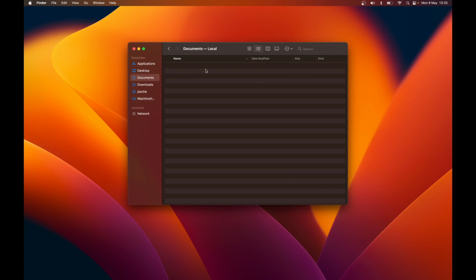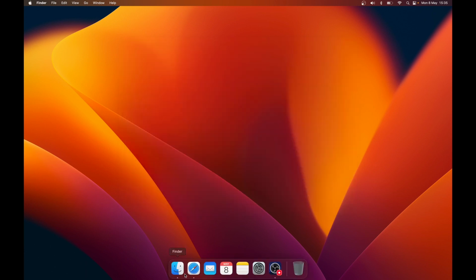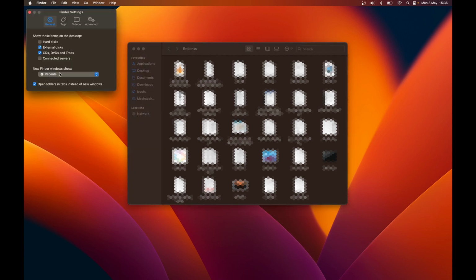It's stupid. To go one level up, right-click directory title here and select the item one level up. Close this. Open another Finder window. By default, recent items are shown. Finder. Settings. New Finder window. Set to something sensible. Finder done.